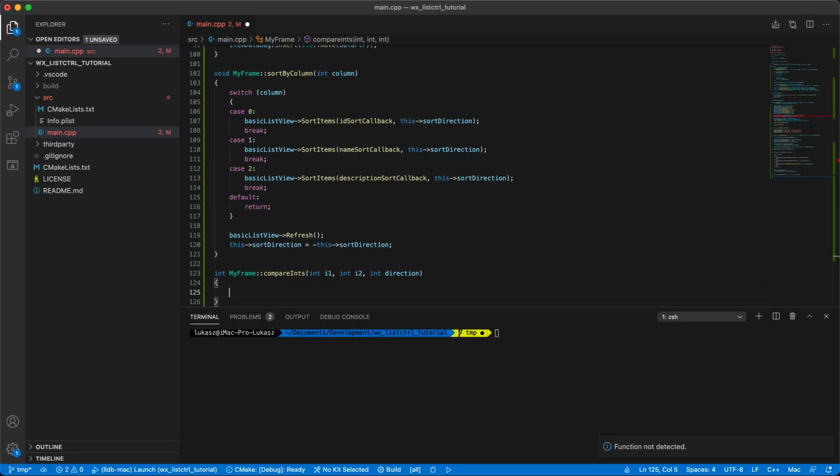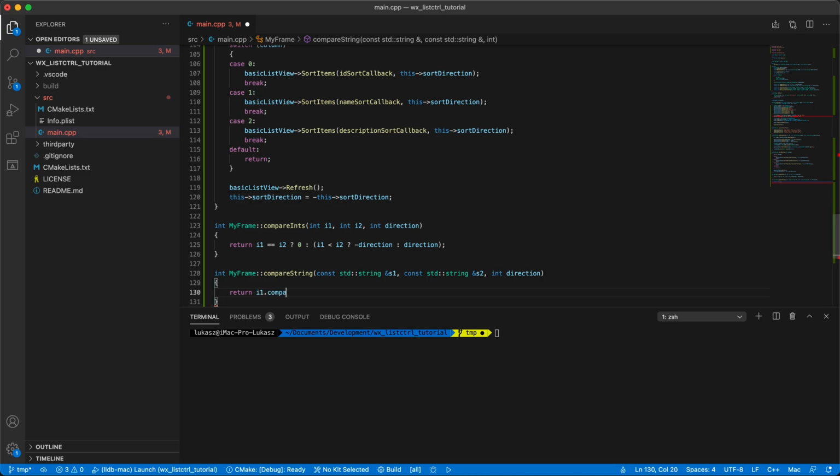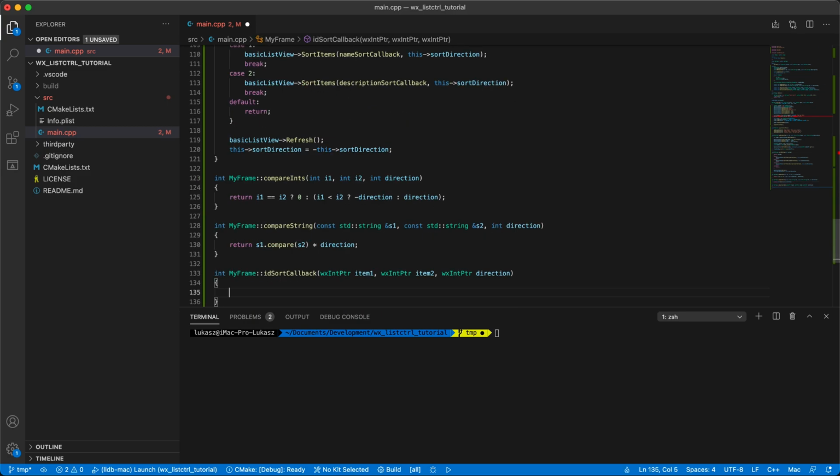The compare methods return zero if the items are equal, a negative number if the first item comes before the second item, and positive otherwise. If we pass a negative direction argument, the order is reversed. This is the same behavior as before when sorting just by ID.